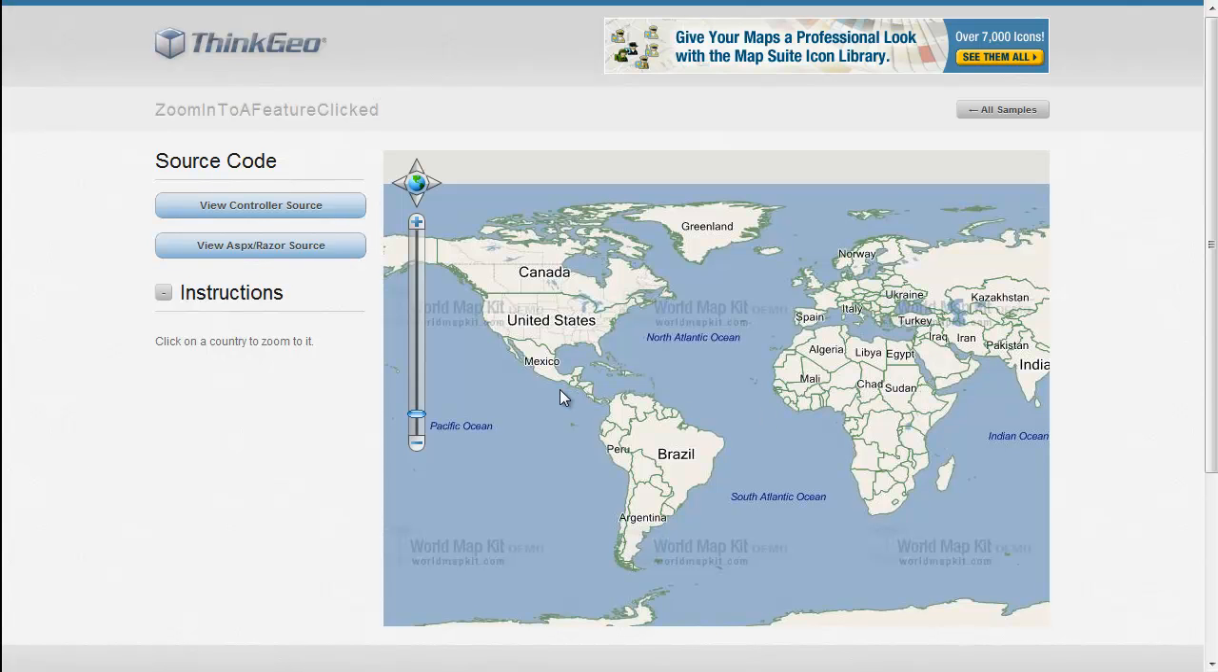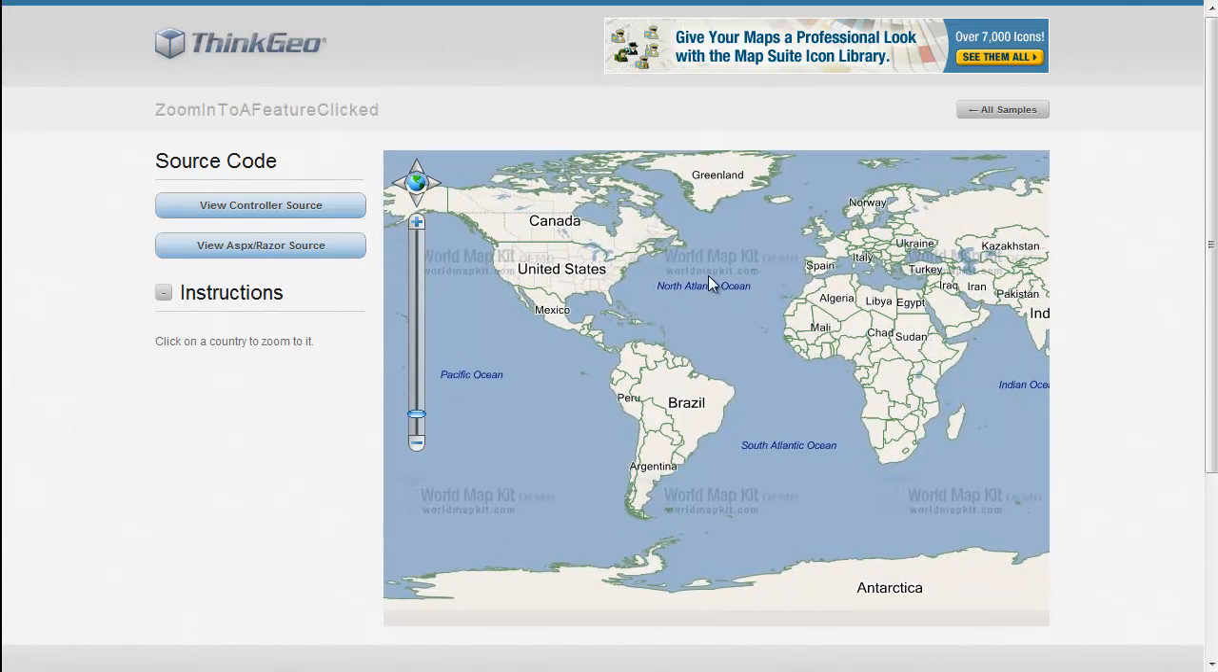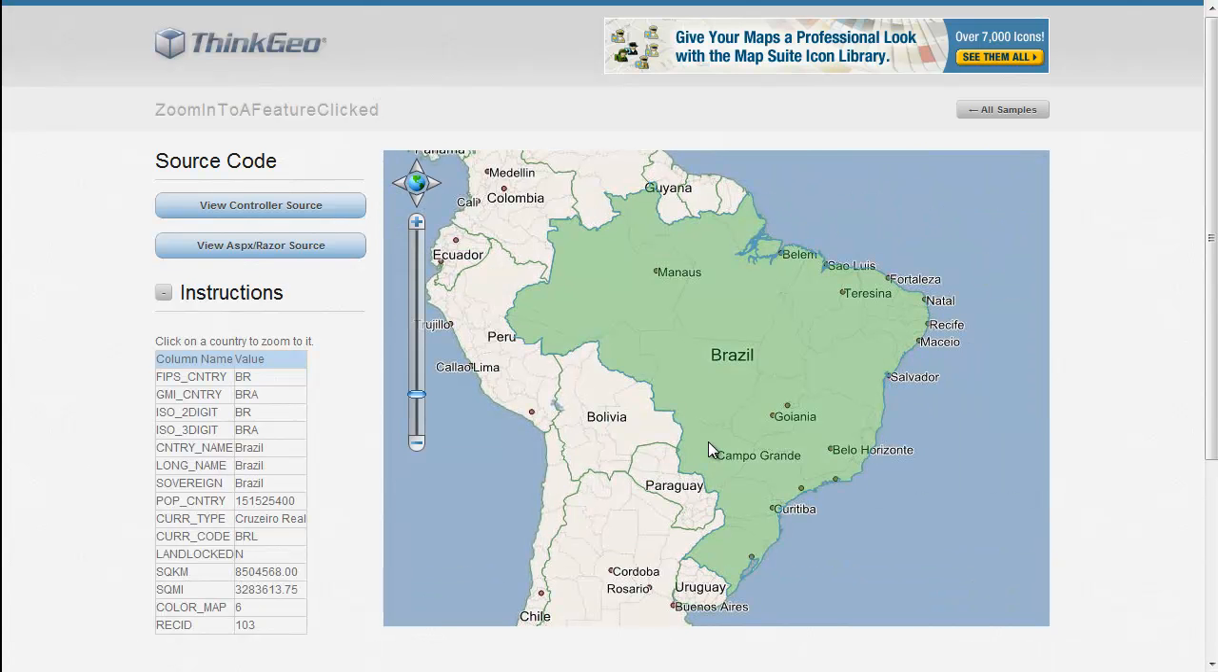In this Map Suite MVC Edition sample app walkthrough, we're going to show you how you can implement clicking on a feature and then zooming into it, and then also displaying some attribute data about that feature. So with most of our samples, we've got our basic map control here with a map of the world. For example, if I click on Brazil, you'll notice that the map automatically zooms in to the extent that covers that entire country.